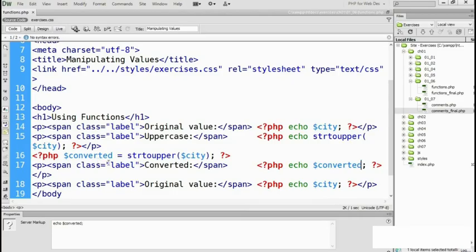I could in fact reassign it to city, and that would make the change permanent, but it's often very useful to be able to keep the original value for further processing. This has been only the briefest of introductions to the use of functions in PHP. The function strtoupper takes only one argument. Others take multiple arguments as a comma-separated list.